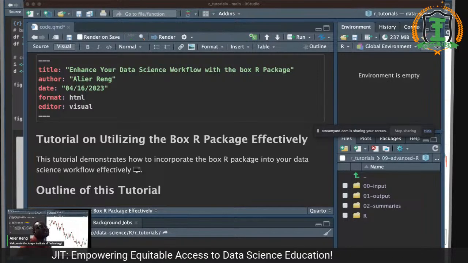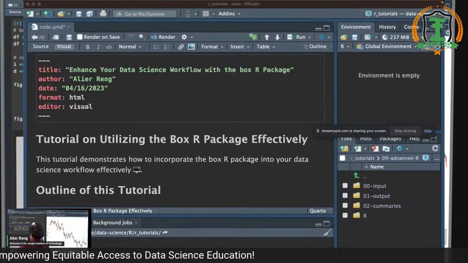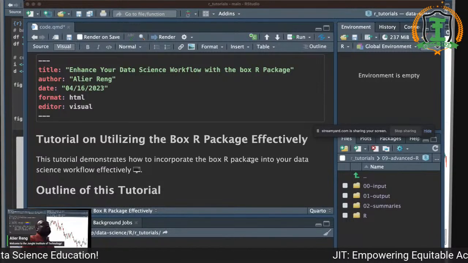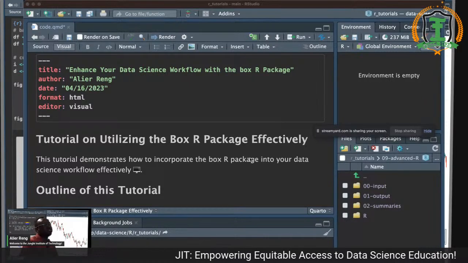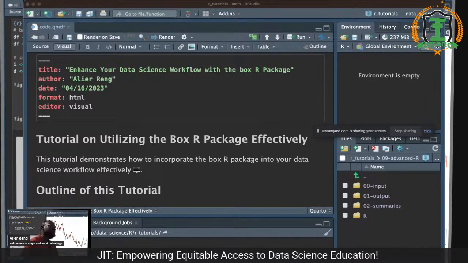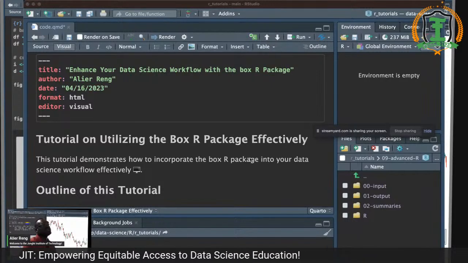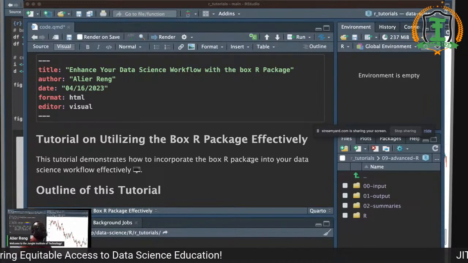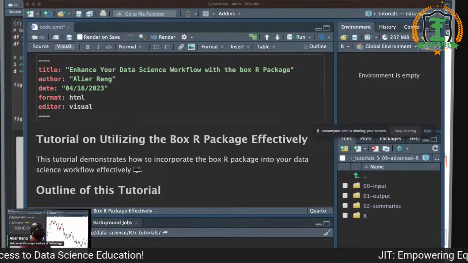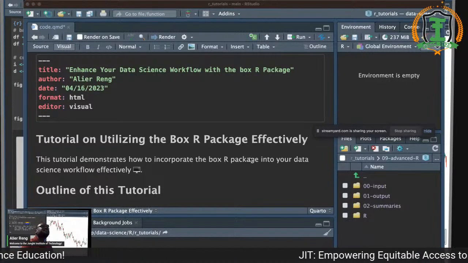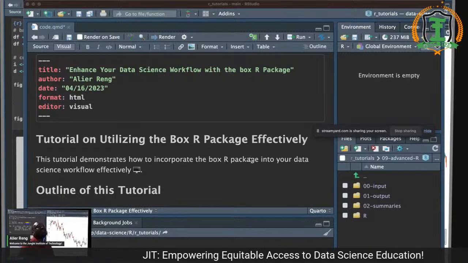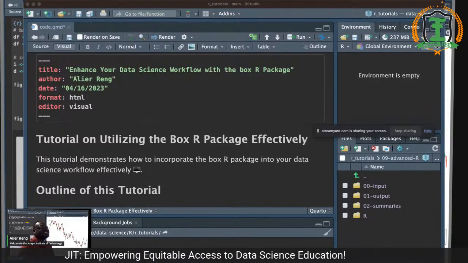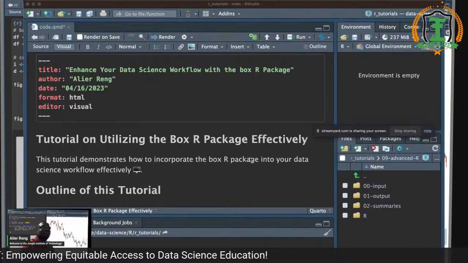But with box, just like in Python modules, that's the same philosophy upon which the box R package was built. So you create a box module, add your functions to it, and then just call that into your R, and you have a clean working environment. Shortly, I will demonstrate how to do that.